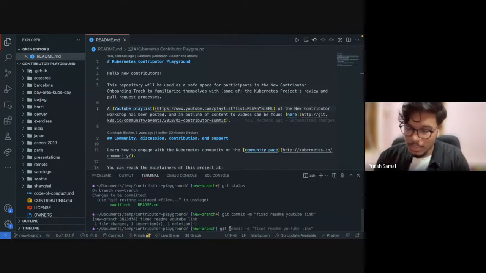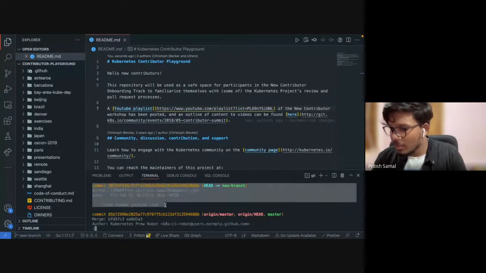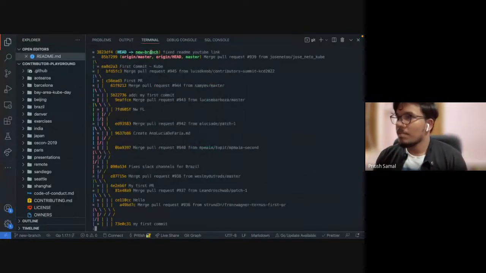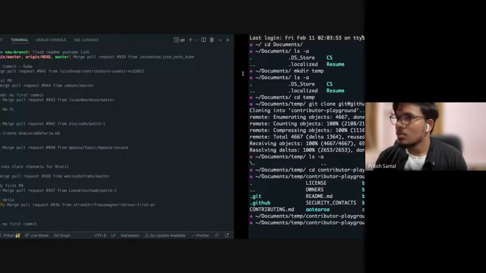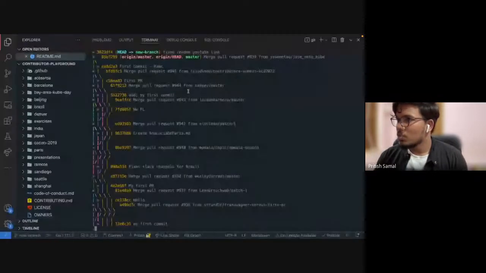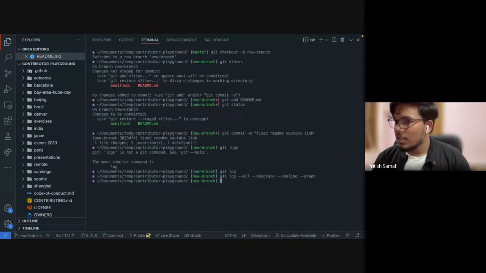As you can see here, when I press enter, you'll have one commit. If I see git log, you can see the latest commit here. Let me show you a beautified structure of that. If you see merge pull request from Josen, this one will be the latest commit here. This was the latest commit that was added to that repository. After that, you added the commit, the fix for the commit, that is fixed readme YouTube link.